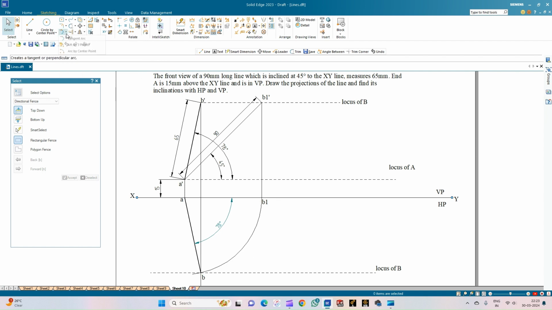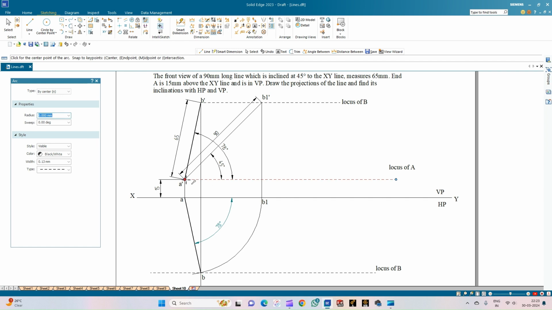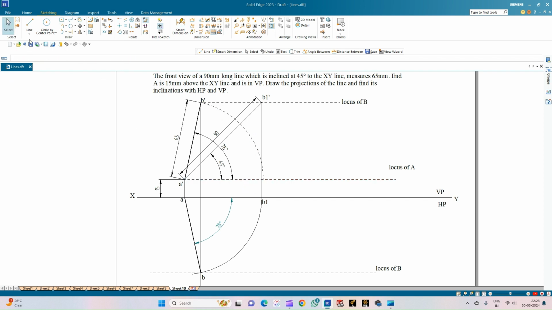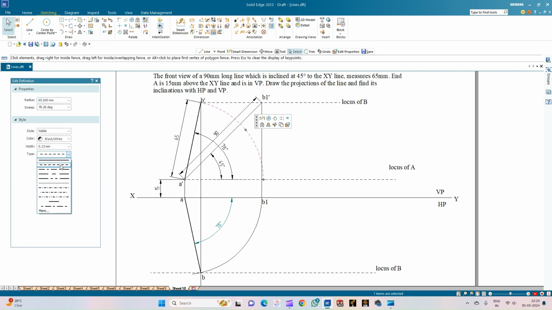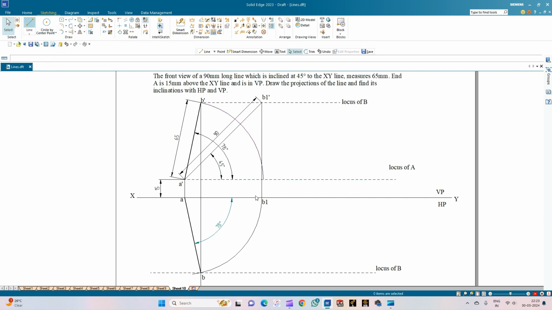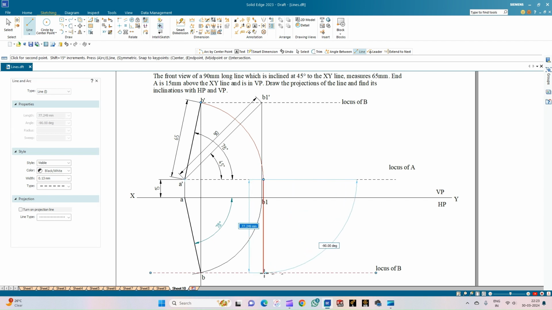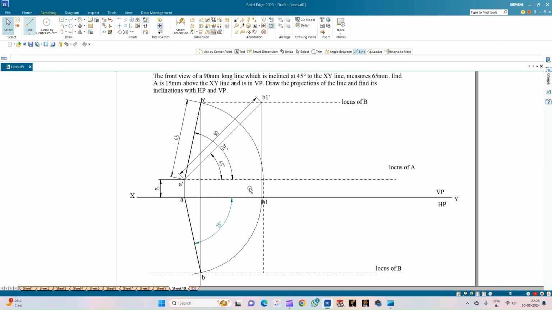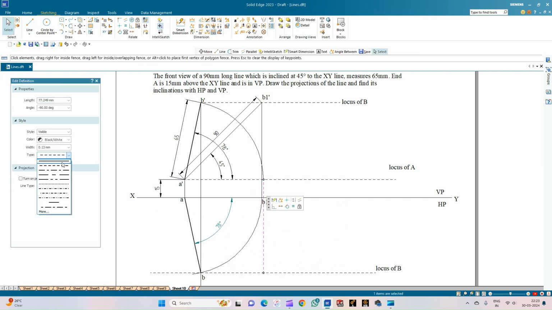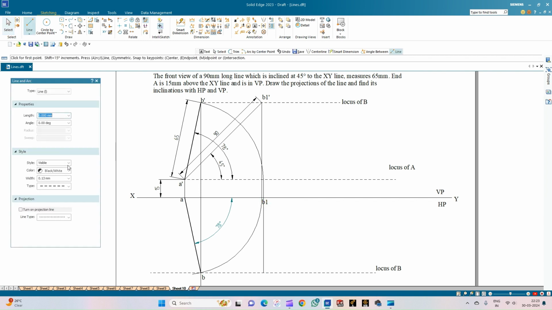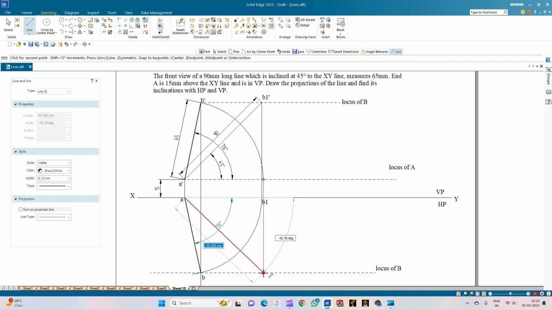So for that, the procedure is I'll select the arc by center point. I will measure A dash to B dash and draw an arc until it is parallel to the locus line, intersecting the locus line. So from this point, I will be drawing a line to intersect the locus of B. So again, this should be a continuous line. So now I can draw the true length of the line. So ensure it is a continuous line of thickness 0.13. So from A dash to the point of intersection of the locus.